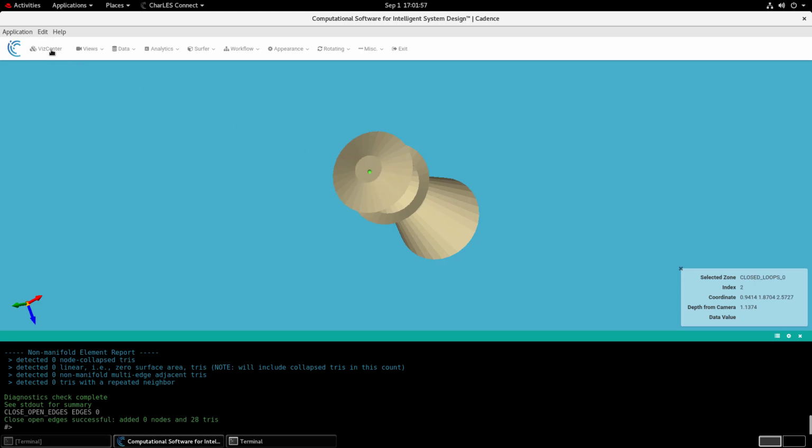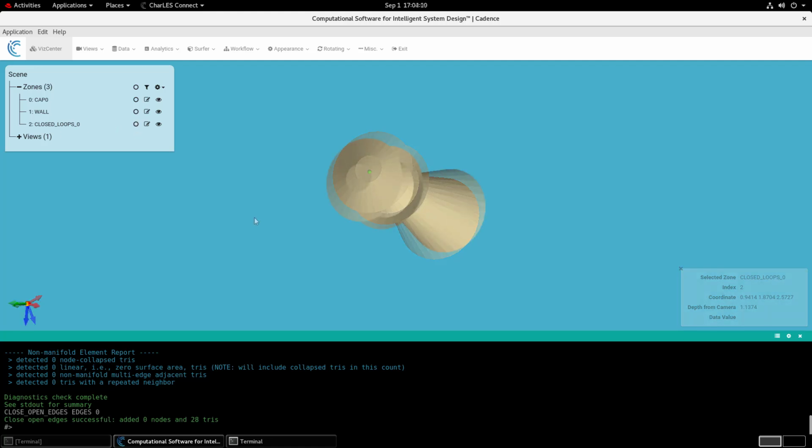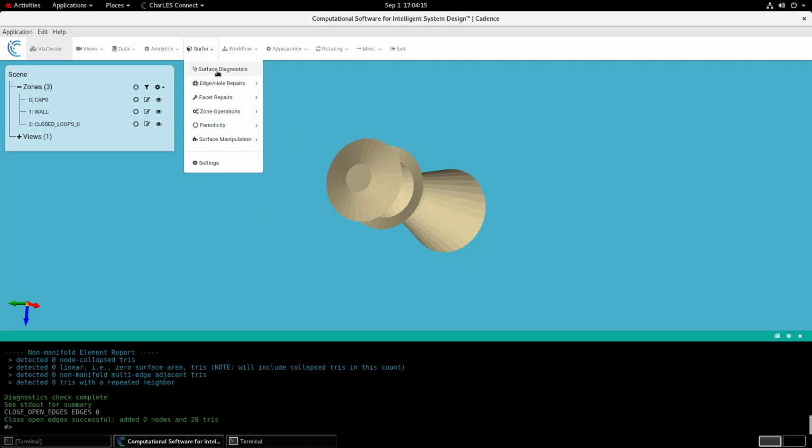And if you go into Vis Center and you go into the zones, you can see that the new subzone has been created called Closed Loops _0, which is our new closed patch to close the hole. So now that we have closed the hole, we can actually investigate to see if we've closed all the holes that are needed for this geometry by going back to Surfer and Surface Diagnostics again.